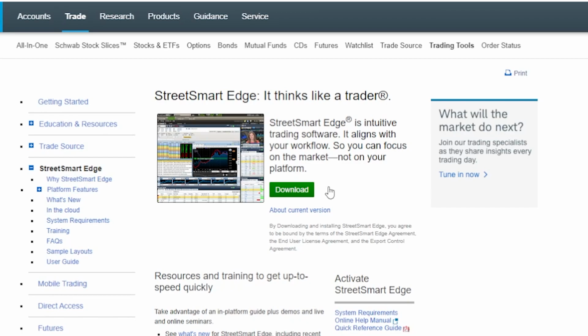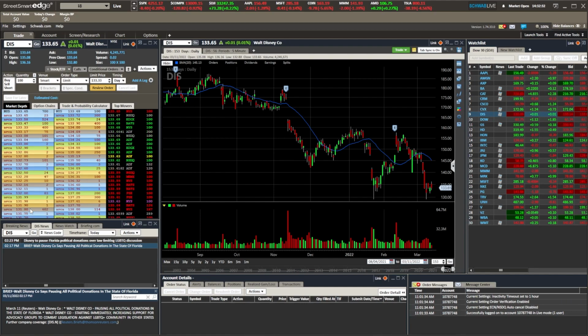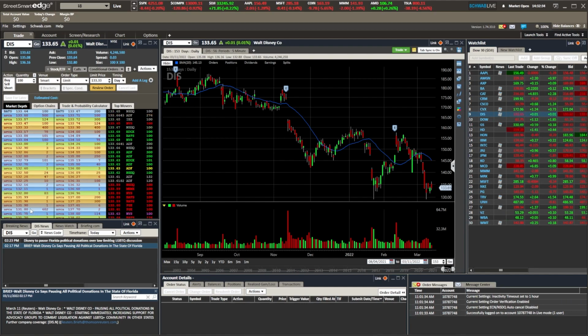Once you've got the platform installed and downloaded to your computer, from now on you're going to see a little StreetSmart Edge icon somewhere on your desktop. In order to access the platform from now on, you simply need to click on that and then type in the same user ID and password that you're used to putting in. Once you're finally logged into the platform, you're going to see a screen that looks a whole lot like this. Now, don't worry, I know it's a lot to look at, but we're going to break this entire platform down as simply as possible.